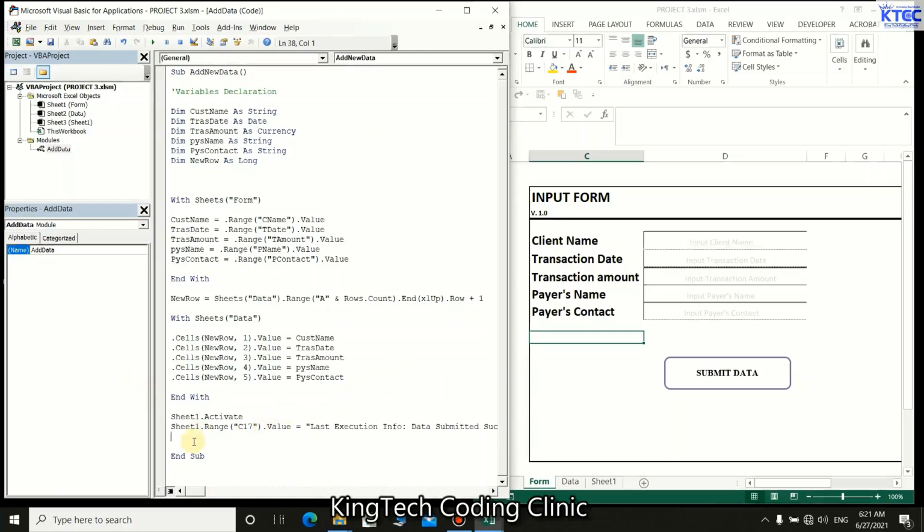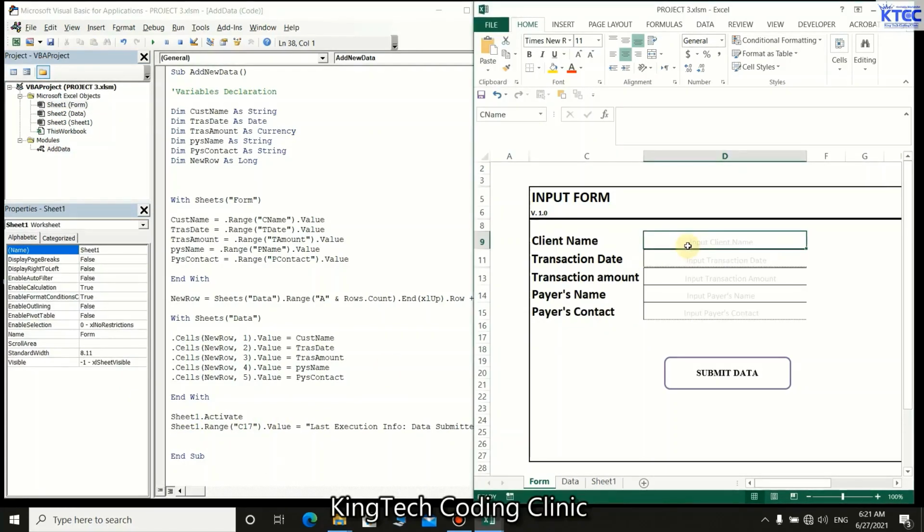clear the various cells. Okay, that is that. We need to clear the various cells. But before we even do that, let's try running our macro and see. Let's enter here, Ali Yaya. Transaction date is 13th 10 2020. Amount is 2,000, whatever. Payer's name is Razak. Okay, payer's contact is this. Let's pray. There's no error.